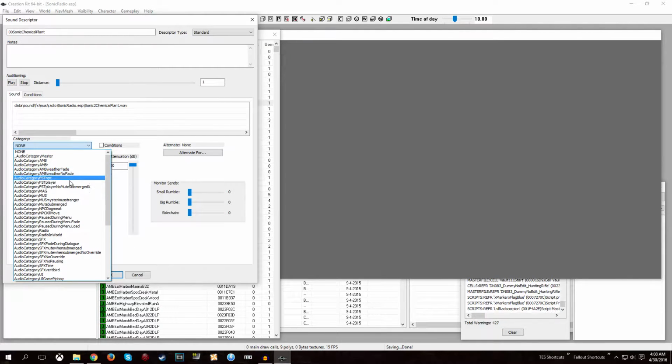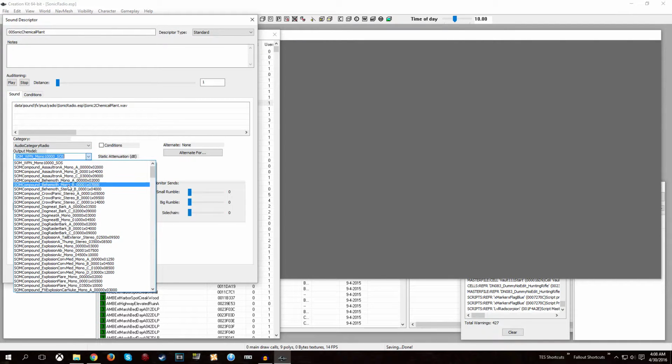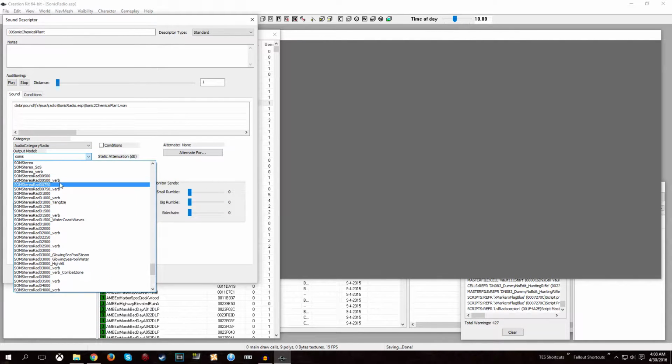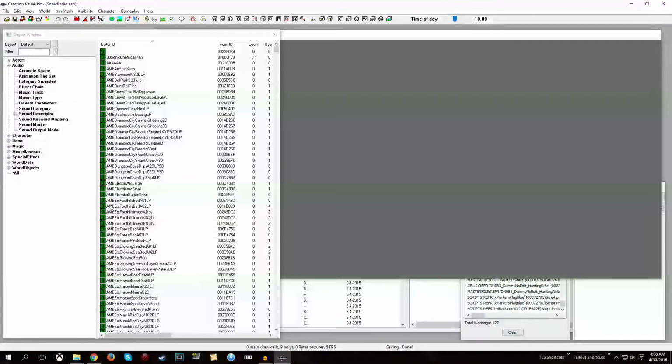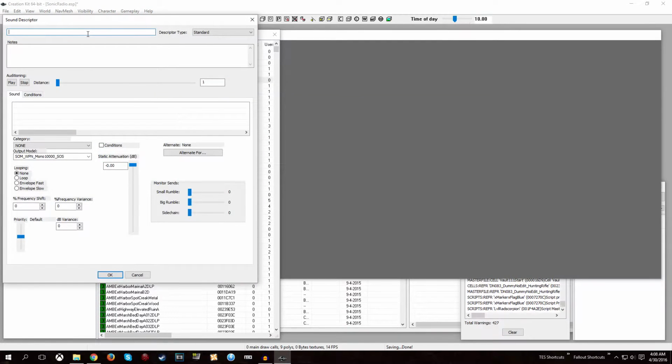Category should be Audio Category Radio, although I do not think it matters too much. And the output model should be stereo because you don't want it coming in mono. For static attenuation, if the audio files you have are what you'd consider a normal volume, you're probably going to want to put it at about -12 or -13 decibels, because they tend to play quite loud compared to the rest of the game. So I'm going to put mine at -12 for each song, and then click OK. You can mess with the other settings, although I have no need to, so I'm not going to. And I'm going to add each new song one by one.